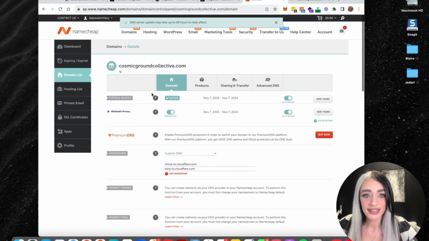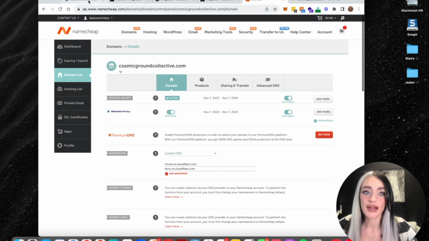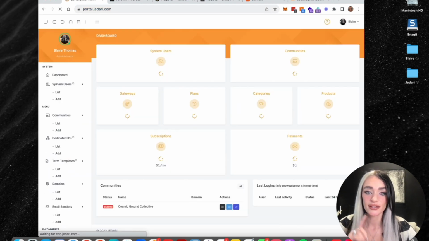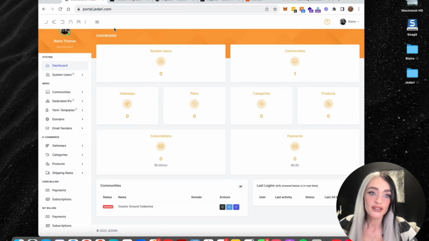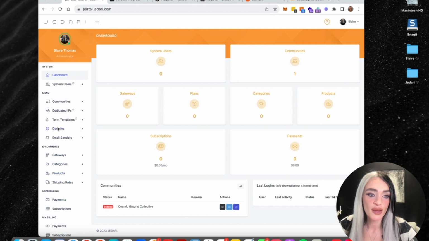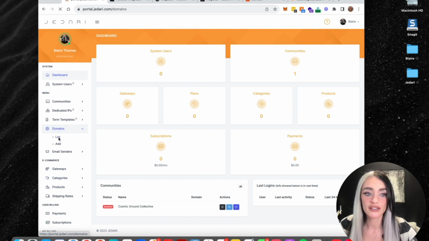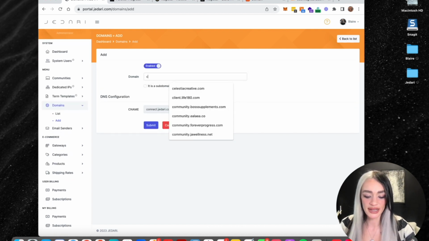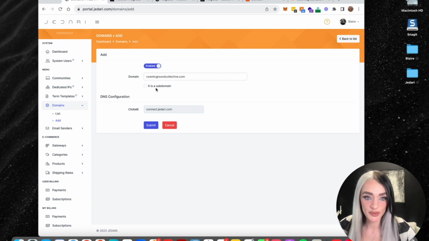As far as domain connection goes, it does say DNS server updates may take up to 48 hours to take effect. So in the meantime, what you can do is head over to your back office at portal.jedari.com, log in with your username and password. So on this orange dashboard here, you'll come over to the domain section, click on list to see if there's any existing domains. You'll click on add to add a new one. You'll type in your domain. If it's a subdomain, you'll click on this and you'll just click on submit.